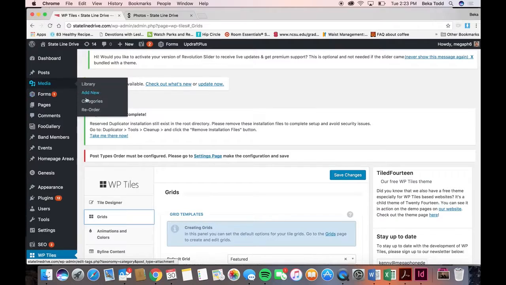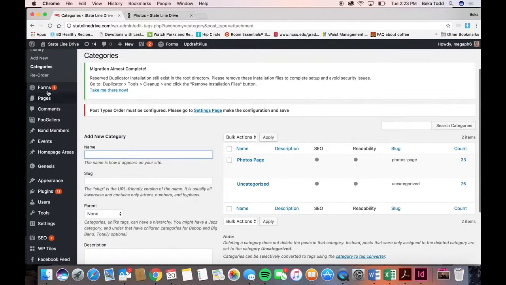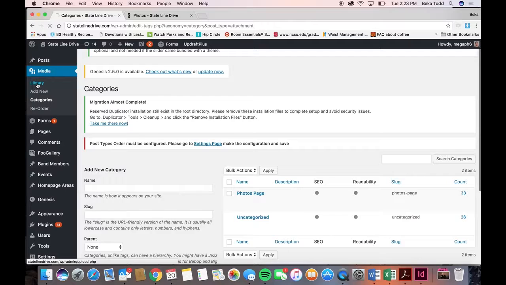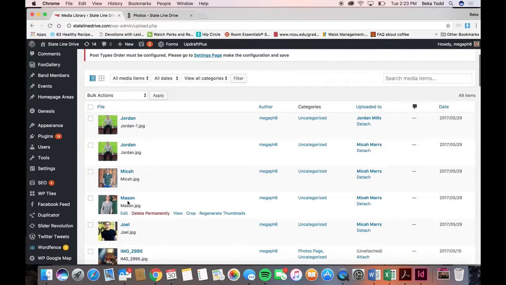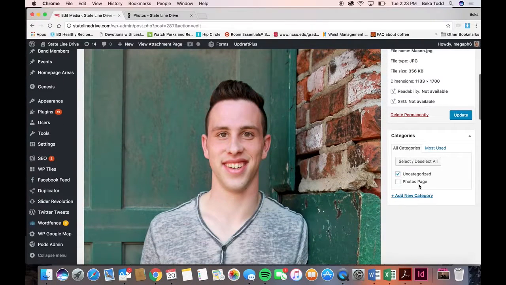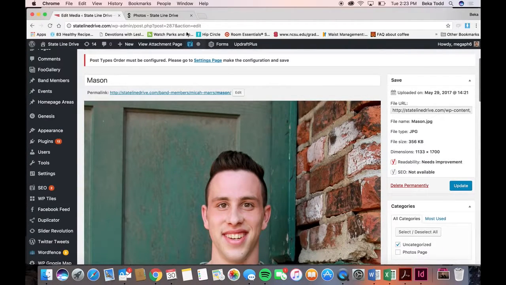If you do end up wanting to add a new category, you can do that through categories. Add a new category name here, and then it will show up in those media items, and it can be selected. But right now, if you want to add photos to that page, then click photos page, and if you want to take them off, then you would just deselect it and click update.